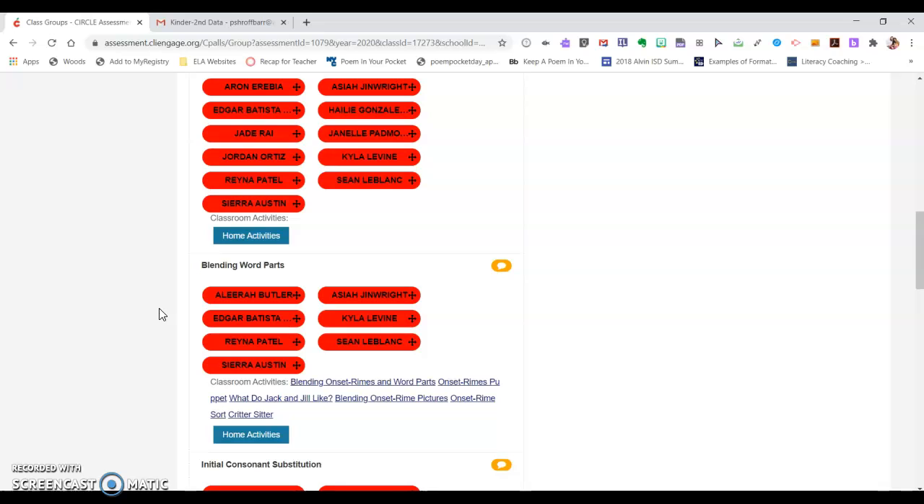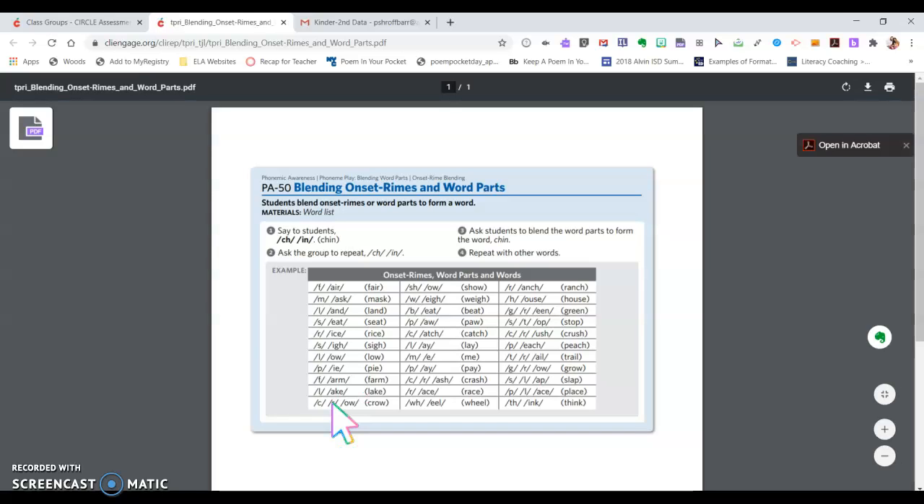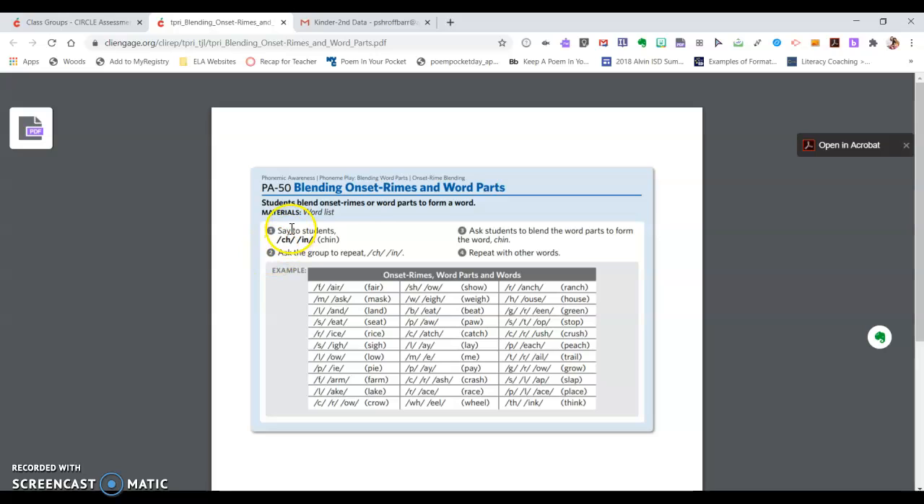But if you scroll down, so if you go down to the blending parts, you'll see that these are the kiddos who struggle with that, and here are some classroom activities that you can do. So you'll click on it, and it'll take you to a classroom activity. Now it's a really quick thing. So here's your onset rhymes or word parts to form a word. Here's the word list. So say to the students, ask the group to repeat, ask students to blend the word parts, and then repeat the form. So it gives you tons and tons of words.